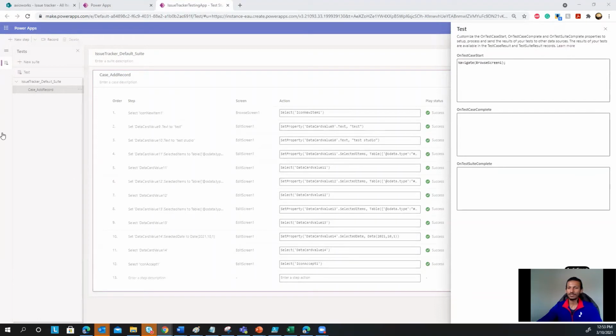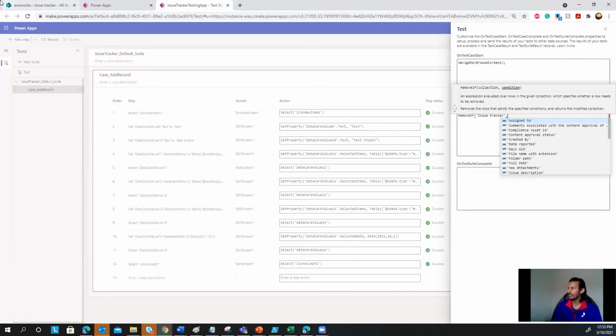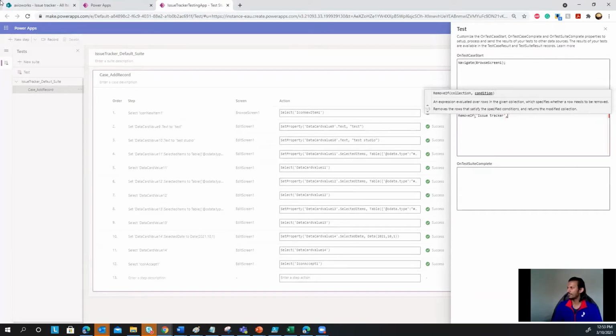So in order for me to do that, I will do a remove if, and in remove if, I'll select the issue tracker as my collection, data source, and here I will use description field. Issue description rules. Studio. So this is basically the description that I'm providing in my app. So I am just gonna remove the items from the data source, from the list that has the word issue, that has this description of Test Studio in it. So this is kind of like a cleanup activity that we can perform.